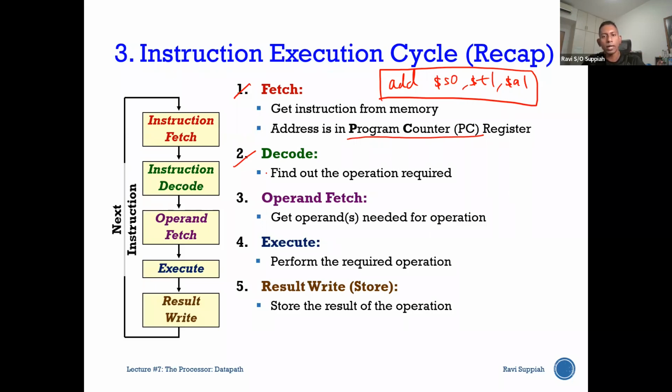Now, after I decode the instruction, I need to fetch the operand. Fetching the operand means I need to fetch the actual data that I need. So when I look at this instruction here, add S0, T1, A1, the actual data I need is inside the T1 register and inside the A1 register. So I need to go and get this data first. That's what we call the operand fetch. I need to get this data from T1 and A1 and make it available for me.